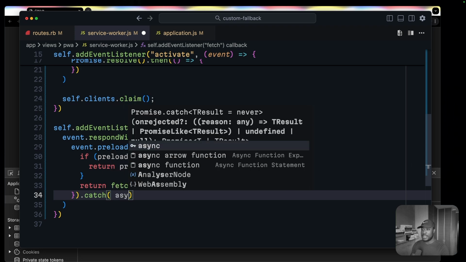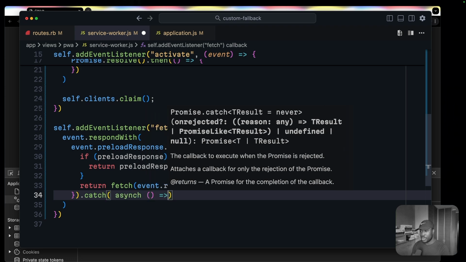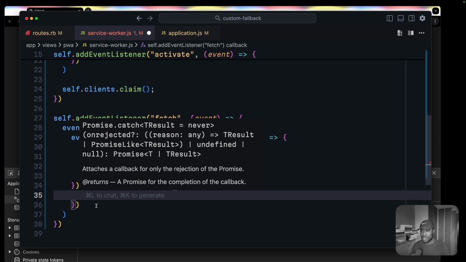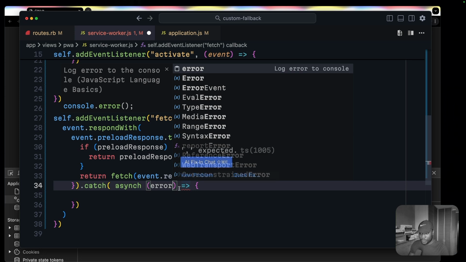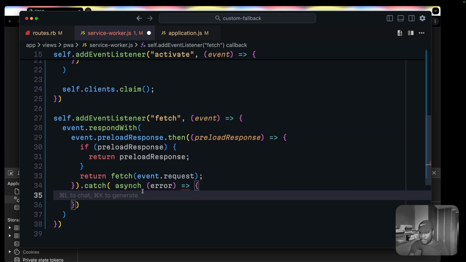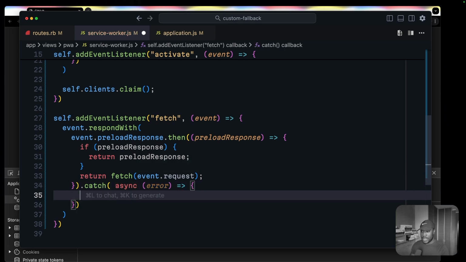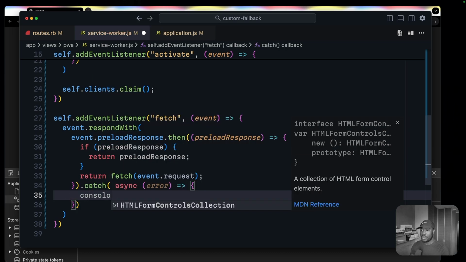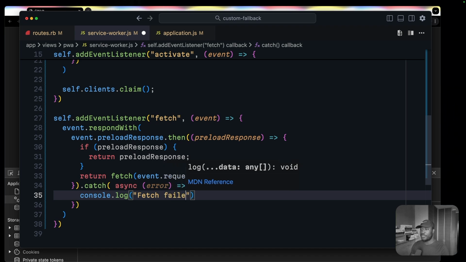And if all fails, we are going to catch this and then respond with an error message inside of the console. So I'm going to catch this with this response here, and I'll call this error. I think there's something wrong here. So catch async, okay, yeah. And I'm going to do console.log, and I'm going to say fetch failed, and I would put in this error here.